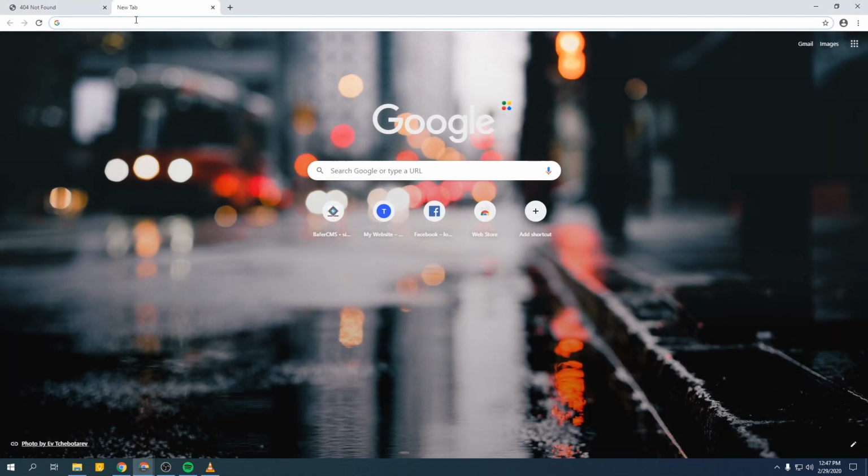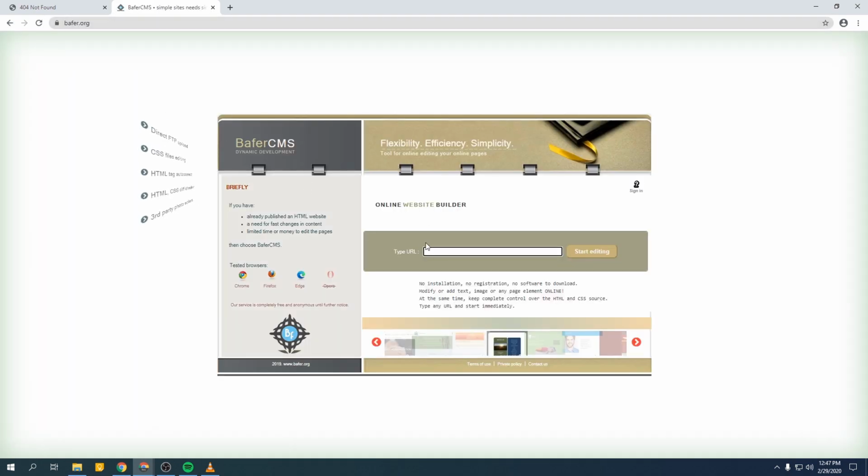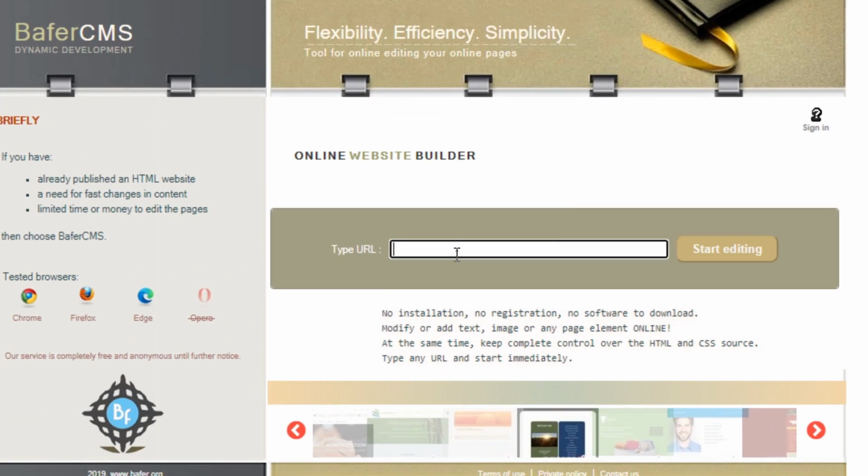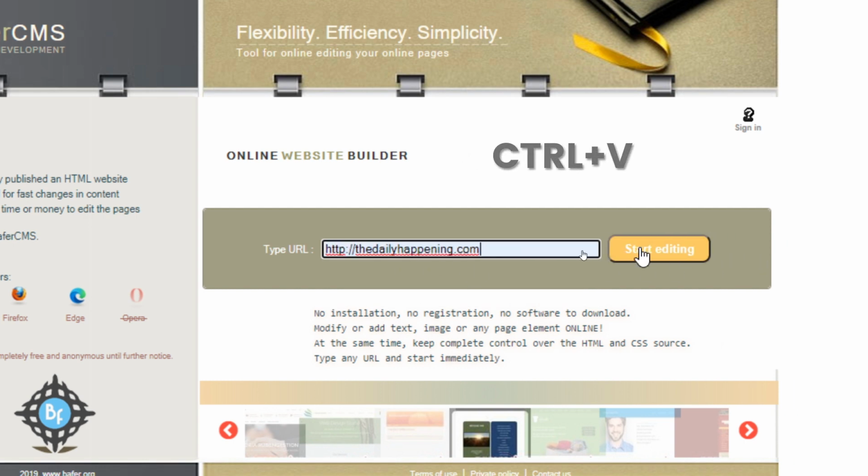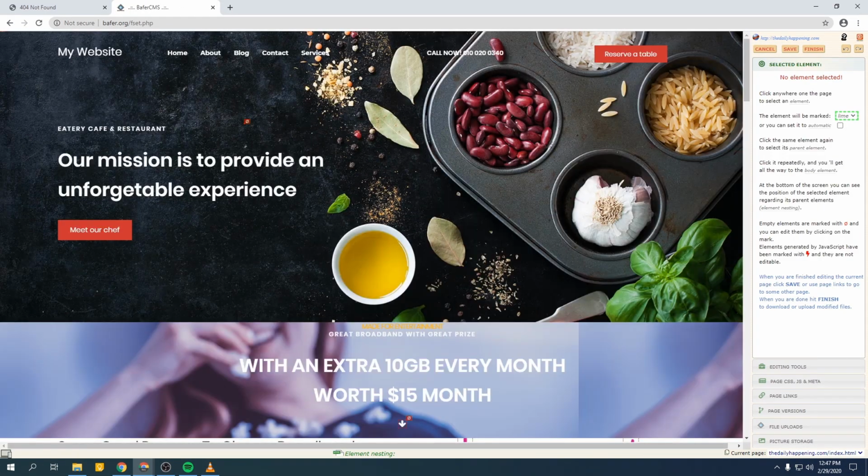Easy. Type in buffer.org on the address bar of your internet browser. A search engine lookalike page will appear. Then on this box, type in or copy your own website address and paste it. I'm pasting mine, for example. Click Start Editing. Voila! Now anything is changeable.